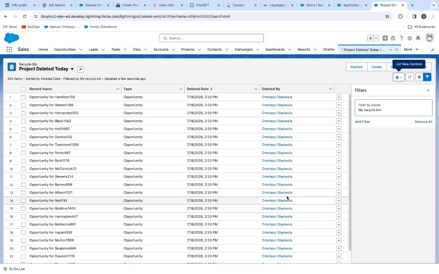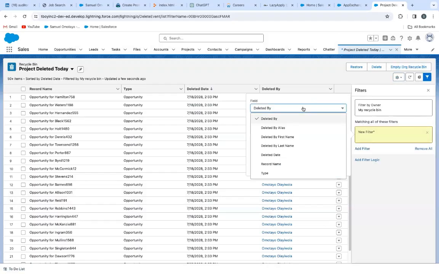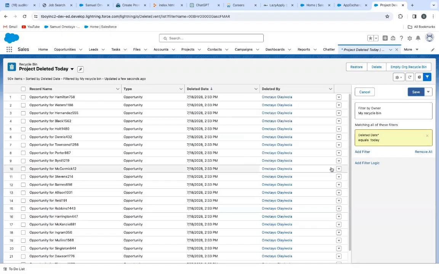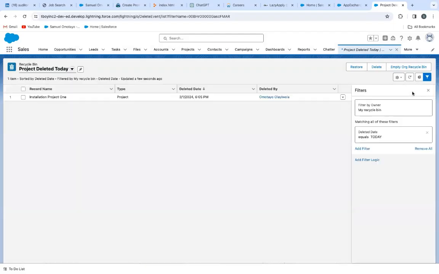It's still not coming now. Then you need to add a filter. Deleted dates, yeah, equals today. Today's date. Then click save. Now you can click on, well, Restore. Yes, you click on restore. Click on restore.